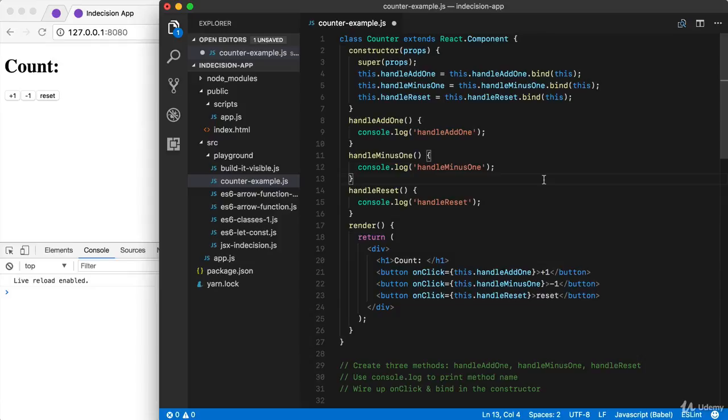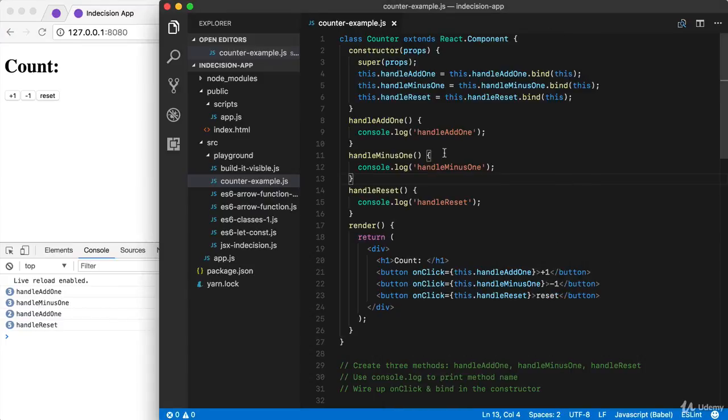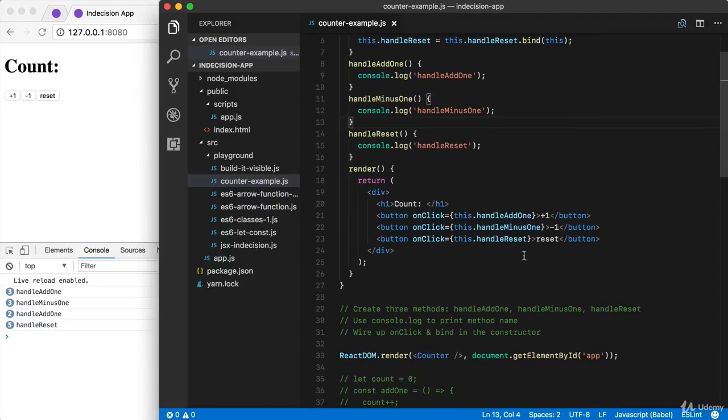Now at this point, we can go ahead and test our work. We've completed the challenge, so I'm going to save the counter example file, and I'm going to start clicking some buttons. So I click +1, we have handle add 1 show up for every button click. I have -1, reset, and everything shows up in the correct order. So we're getting all 3 printing for the 3 buttons, which means that we have a basic version of the counter component using all of the tools and techniques we already know about.